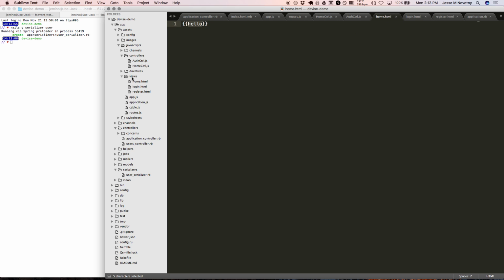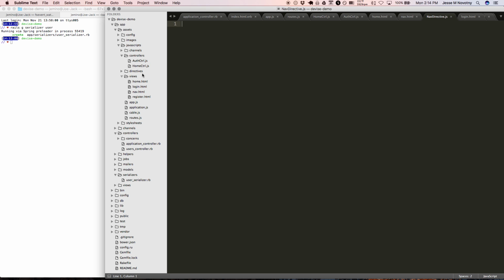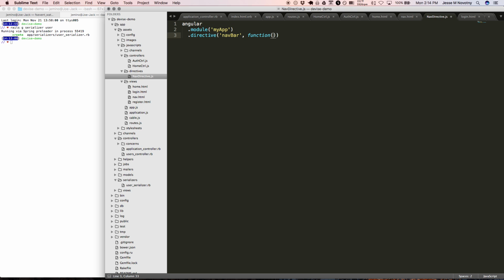The next thing I want to do is create a navigation. So let's go ahead and create nav.html. And I'm going to create a new directive here. This is nav directive.js. I'm going to call Angular.module my app. Directive navbar. And then we've got template URL, which can be views nav.html, and then we've got controller, nav controller, and I need to create that controller.